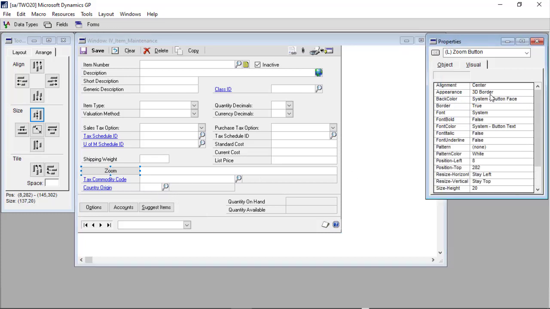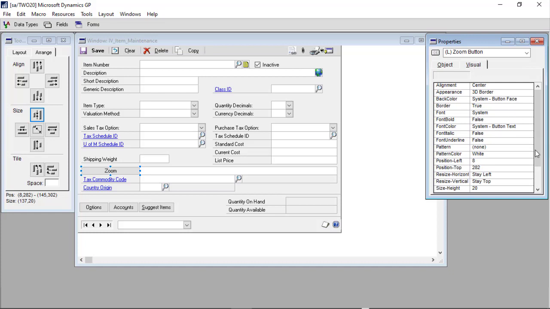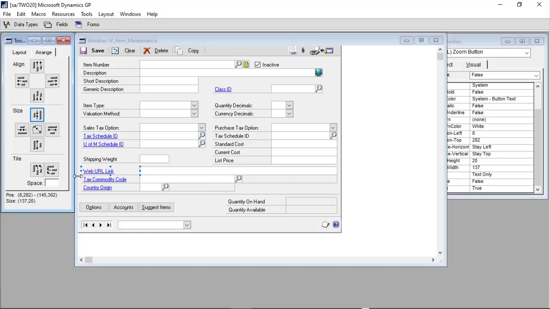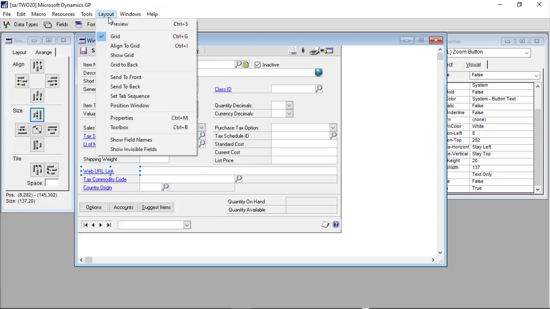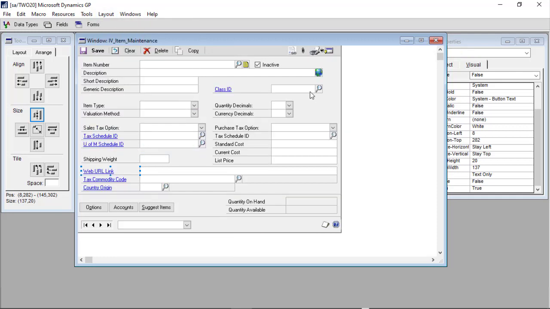Click back on zoom and we can change its object property of tab stop to false and its visual properties of zoom to true, which gives it the hand logo or icon when the mouse is over the top of it, and the final thing is to say visible false. And now we can't see it anymore, but it is actually there. If you did want to see it, you can go up to show invisible fields and now you'll see it, and you can hide those again.